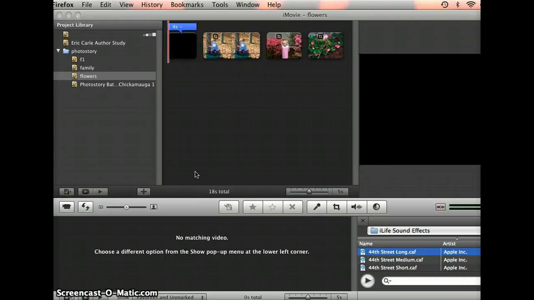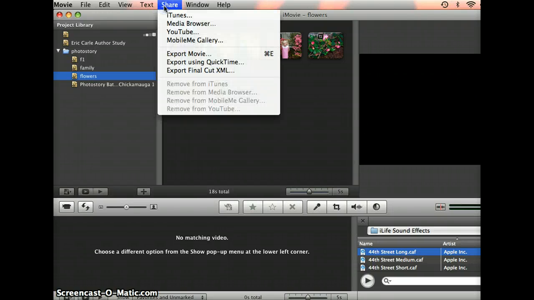Now that you know how to create a movie using iMovie, let's learn how to make the movie a video podcast. Select the movie in the project library. It will be highlighted in blue once you select it. Then click on Share. Now click on iTunes.